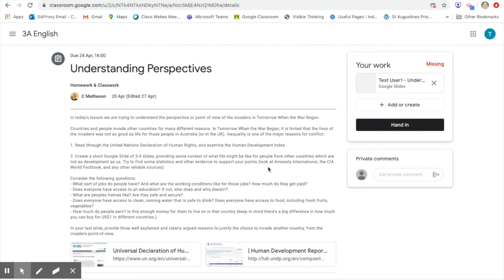So if you're having that error message come up, it's one of two things. Either you've got multiple accounts open at the same time, or it's not recognizing you as the owner of that document, that file. So you just need to make a copy, make sure you're the owner of the new copy, and submit that new copy instead. And then it will work beautifully for you.